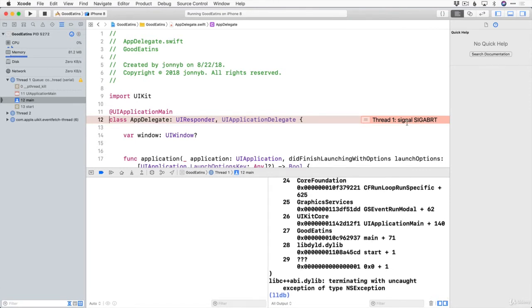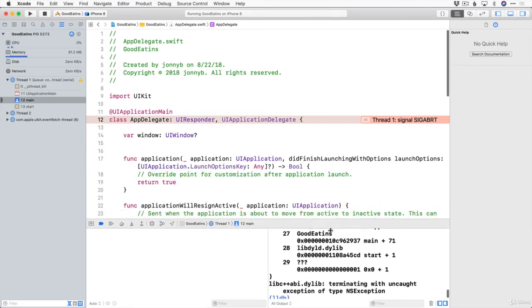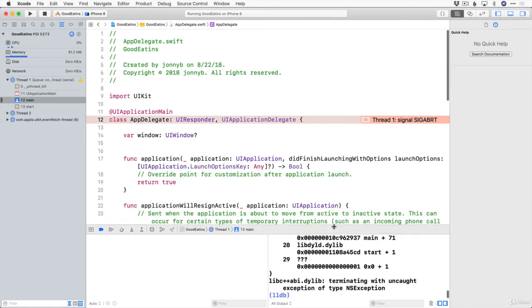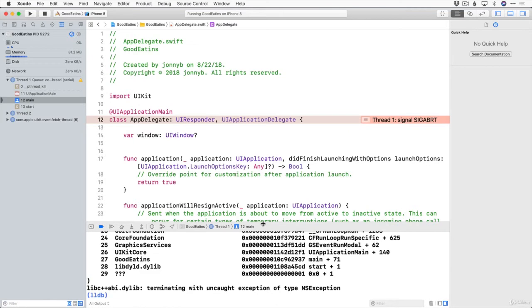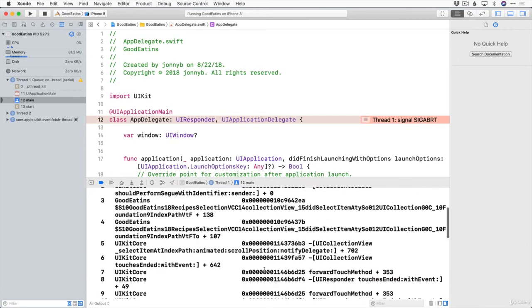Now, sometimes when you get these errors, this SIGABRT signal, and it's here in our app delegate file, people often panic because there's not a whole lot of information here. They'll say, I'm getting an error in the app delegate. I don't know what's going on. And they'll see this error right here, and it just says terminating with uncaught exception of type NSException. Okay, so don't panic.